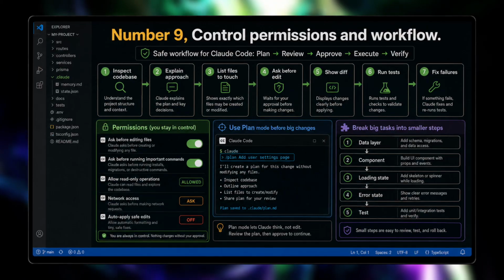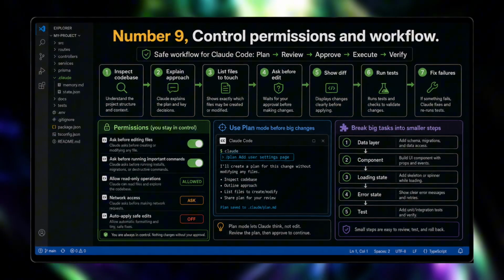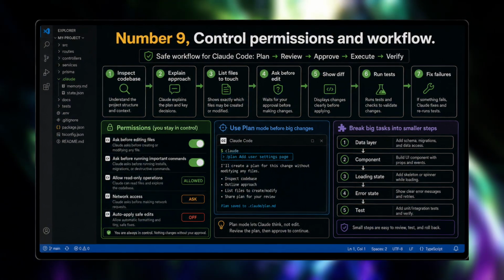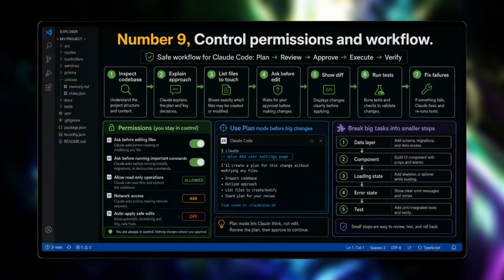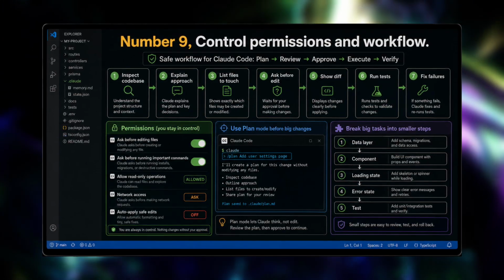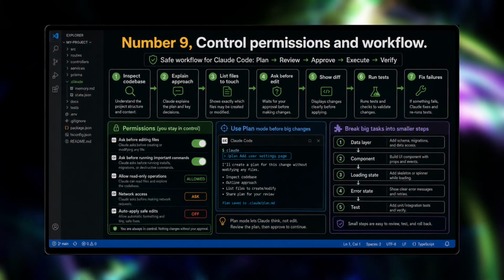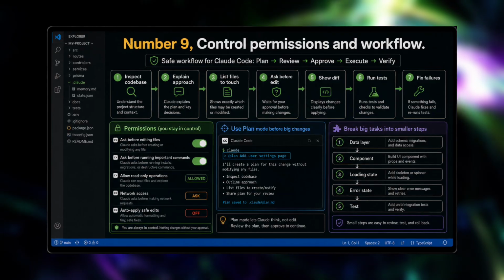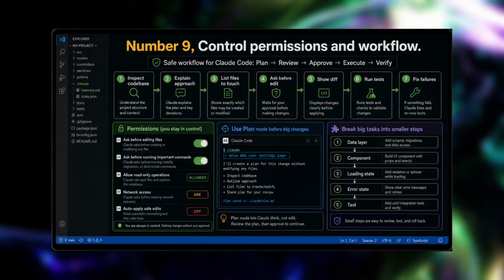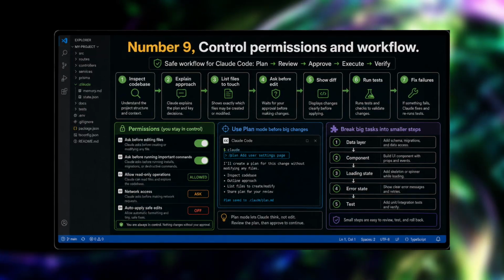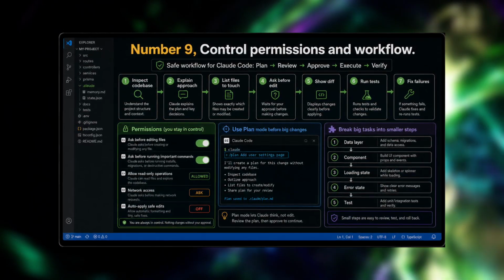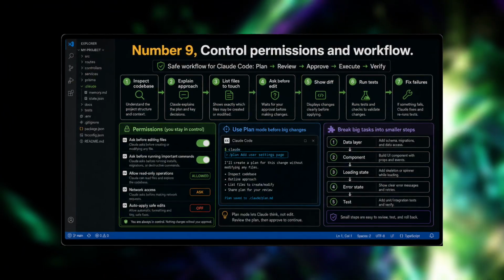Ask Claude to inspect the codebase first, explain the approach, list the files it expects to touch, and only then start editing. After edits, ask it to show the diff, run tests if available, fix failures, and explain what changed. For complex work, break the task into small steps. Do not say build the whole dashboard. Say first inspect the existing dashboard structure, then create the data layer, then build the component, then add loading and error states, then test the result.